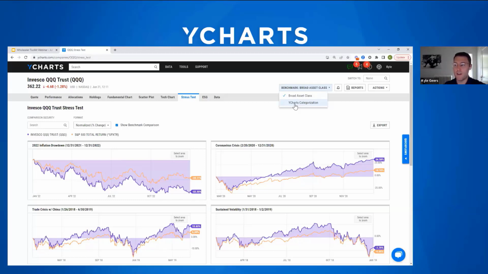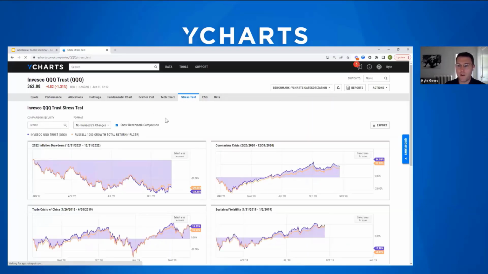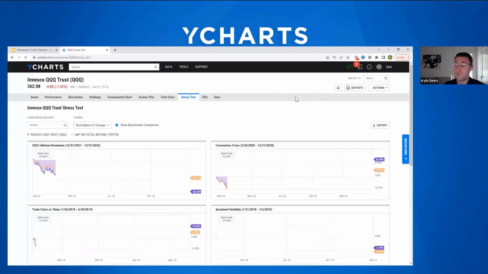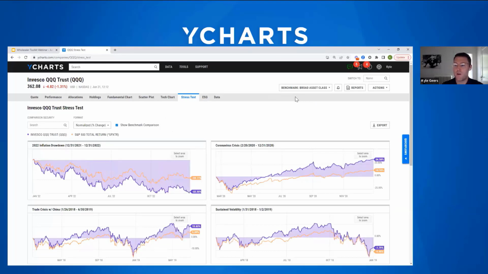like a category index. The YCharts categorization, if I flip it, since we're looking at a large cap product, it'll show you the best fit for that style box or for that market cap. So in this case, we have the Russell 1000 growth opposed to the broad market, which would give me the S&P 500. I'm just going to switch it, I should say, back to the broad asset class here and point out a couple more things on the stress test tab.